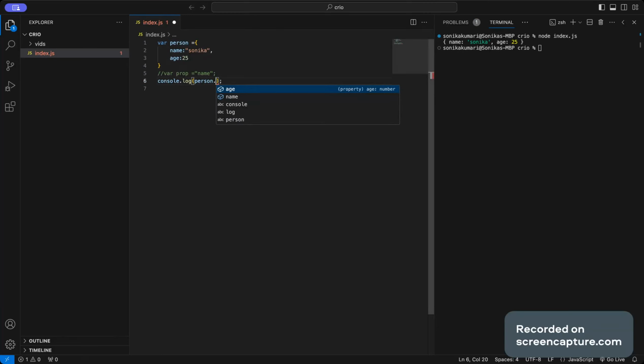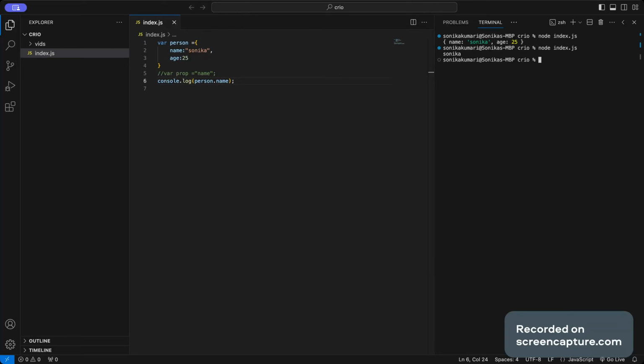So in dot notation, we have to write the object name, dot, the property name we want to access. Suppose we want to access name, so I've just written person.name, and we will be able to access this. See, we can access the value of the property name of this object.